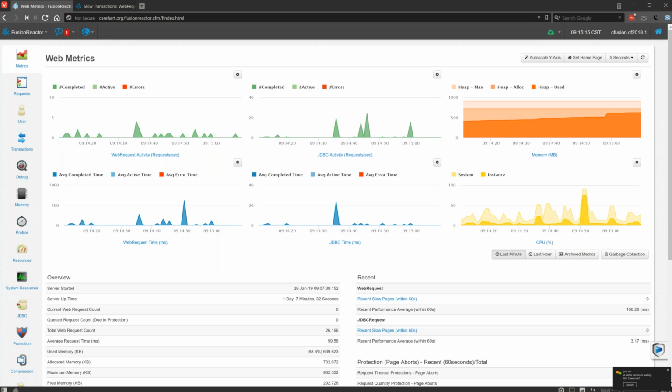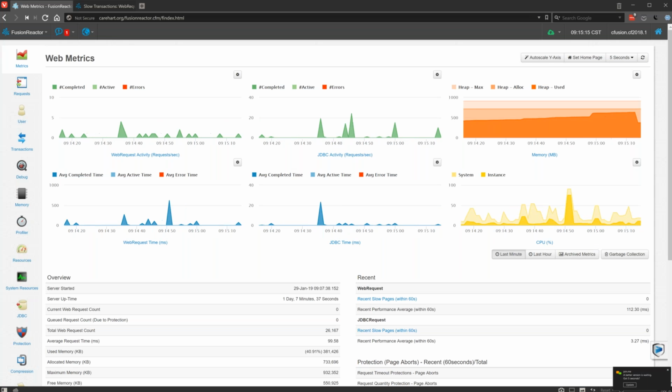Just to be clear, in case you're relatively new to FusionReactor, all these buttons on the left have a pop-up, and if you go to Metrics and then choose Web Metrics, that's the page I'm looking at right now.